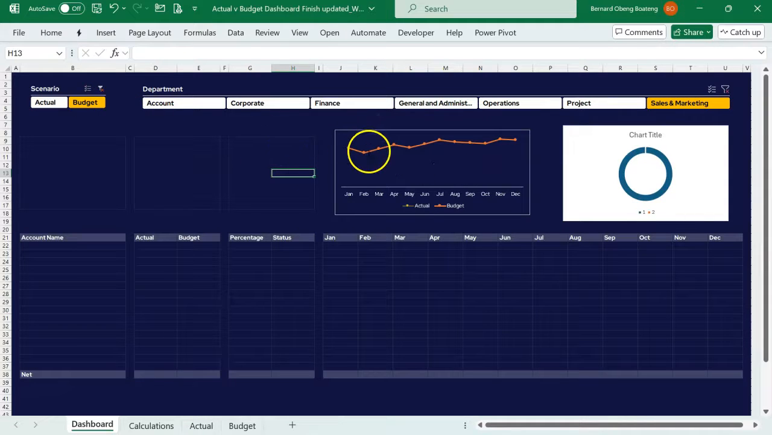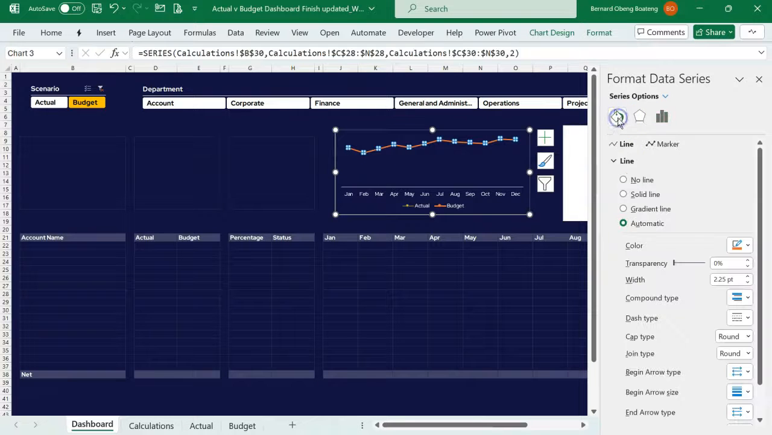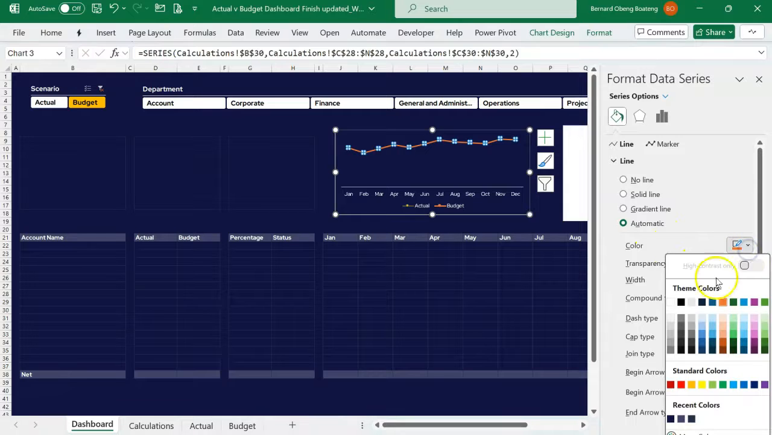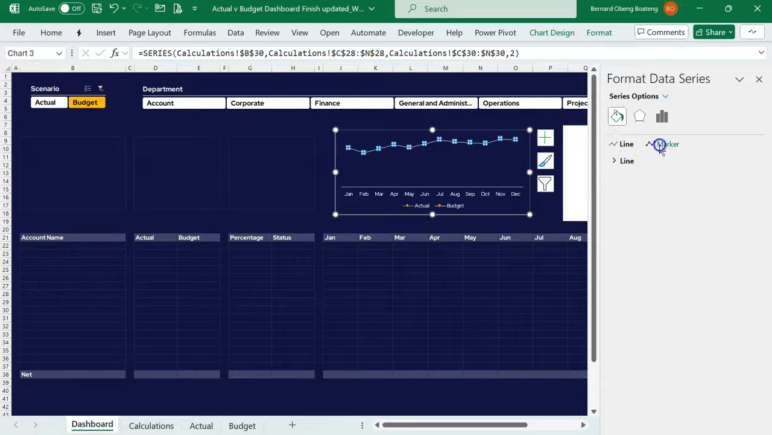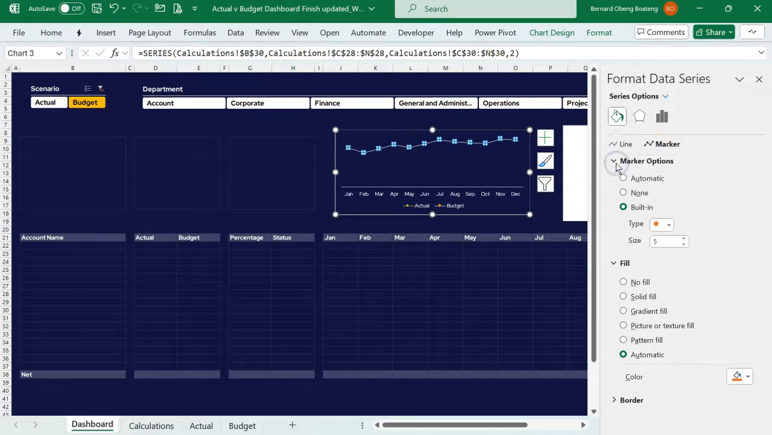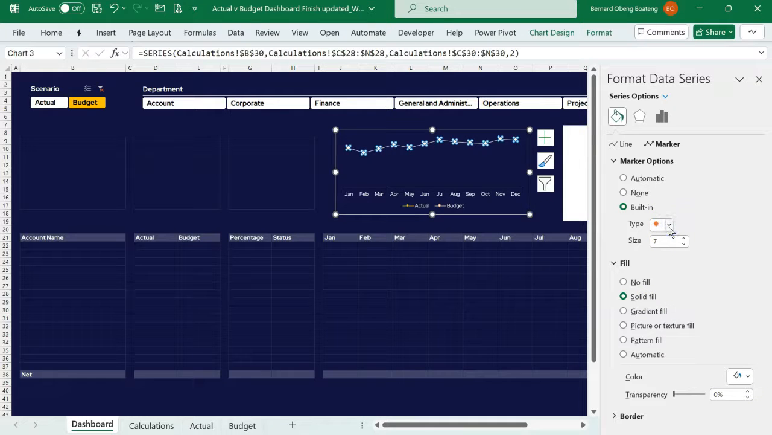The budget will maintain the same style. Select Ctrl 1, come to my line. I'll change this to white and reduce the width to 1 point. That completes the line, and then from here I'll switch to the marker. For the marker options, this is the type we have. I'll increase this to 7, and then change the color to white, to be consistent.